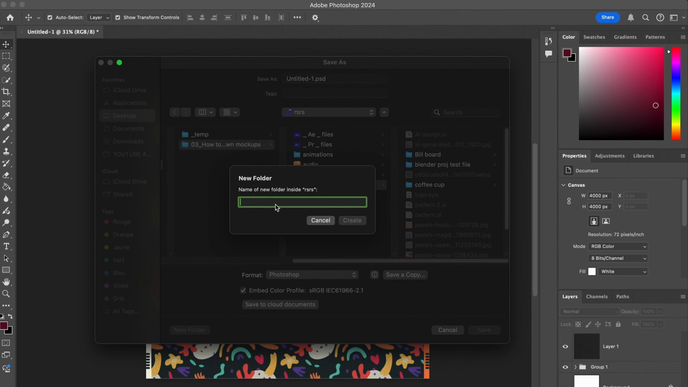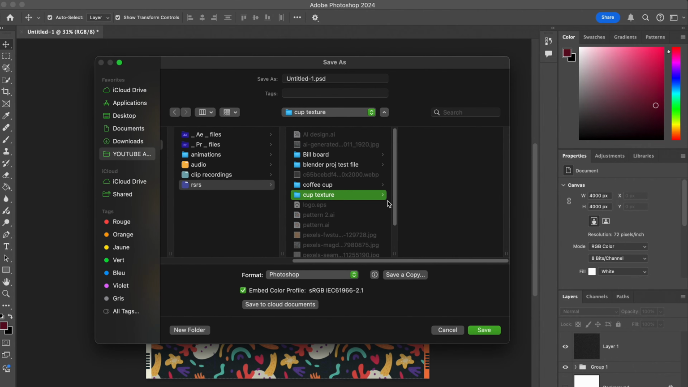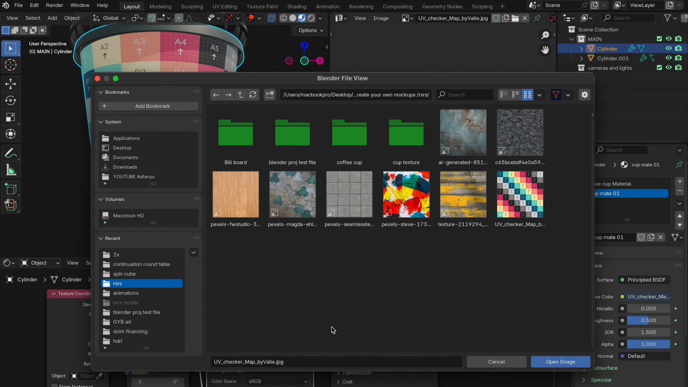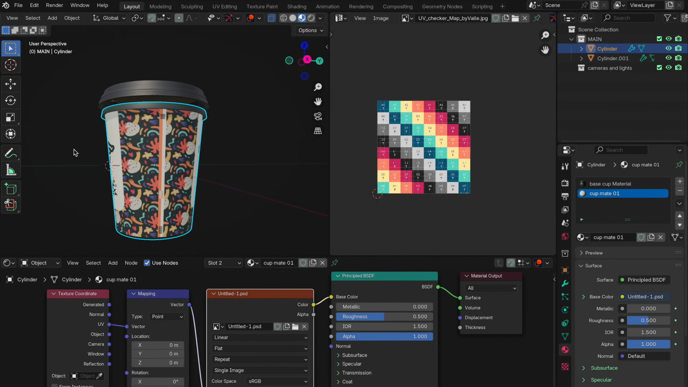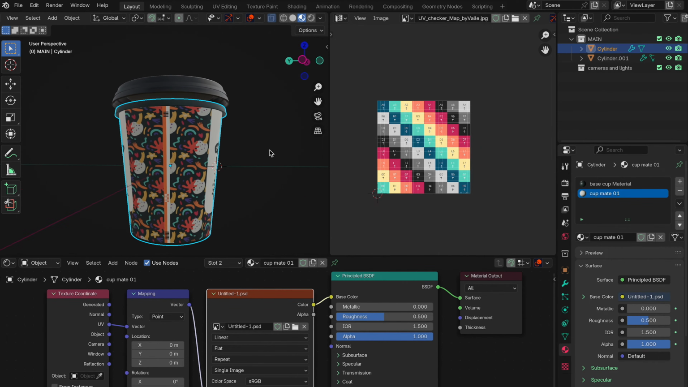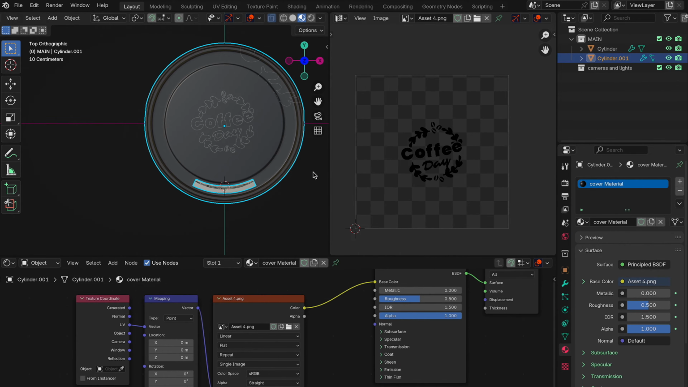After that, I'll just save the Photoshop file to a new folder, and back in Blender, I'm going to navigate to that folder and choose the PSD as the image texture for the 3D cup. And now we have our fully textured cup. Of course, don't forget to texture the lid as well.